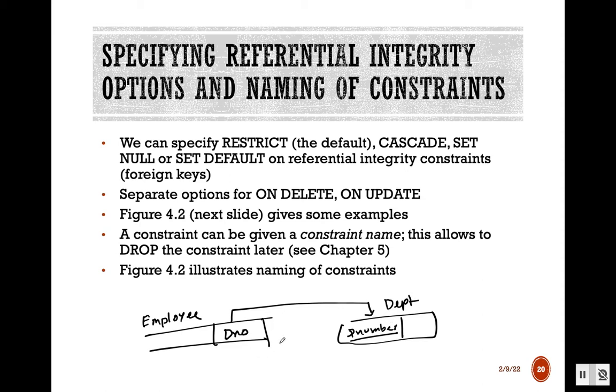All right. Now what happens if we delete some row from the referenced table? What happens if I delete some records from the referenced table? For example, if I delete this record, what happens to the tuple that is using the same value? What happens to that value?